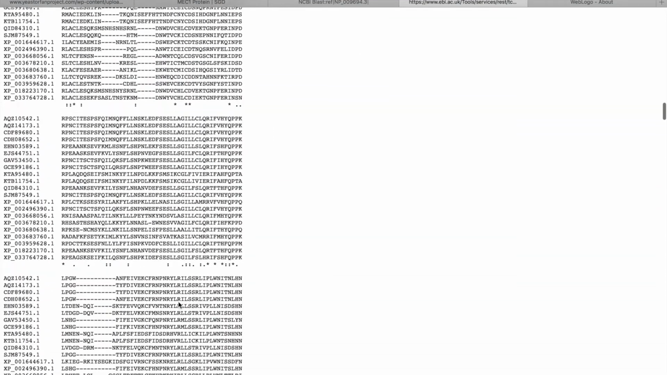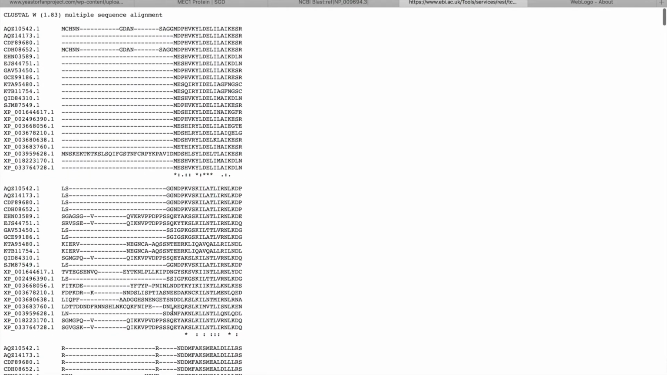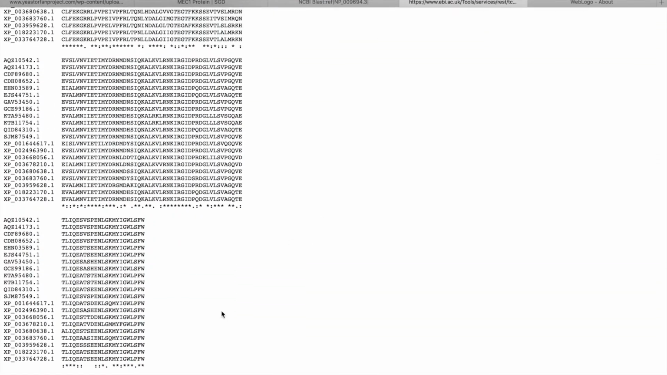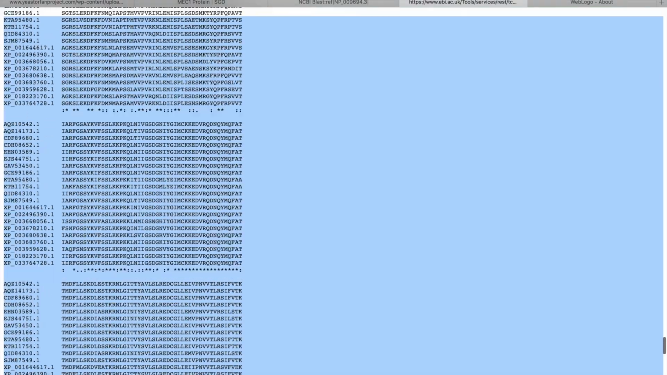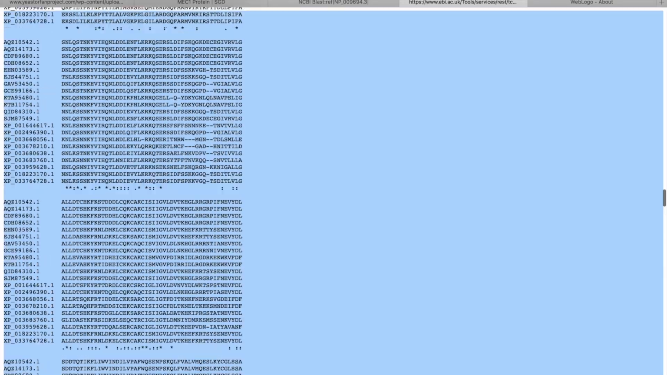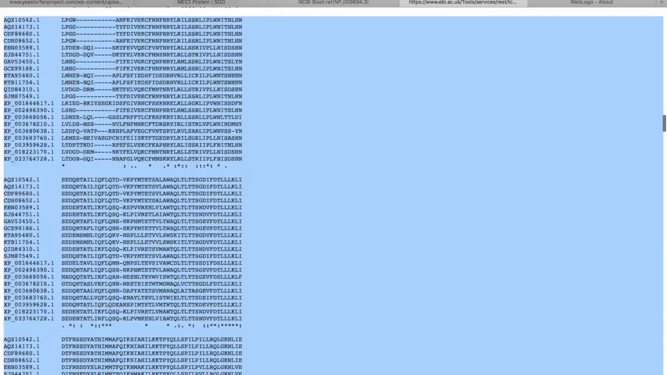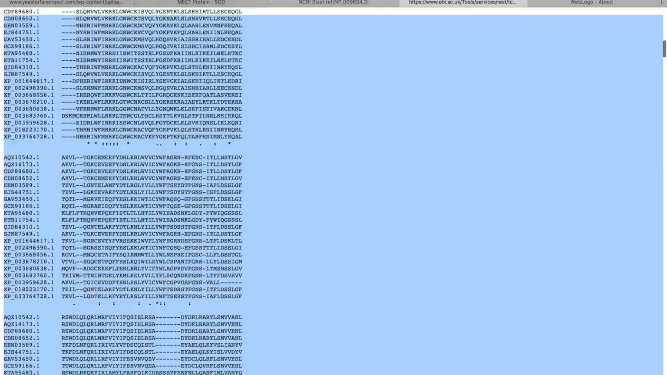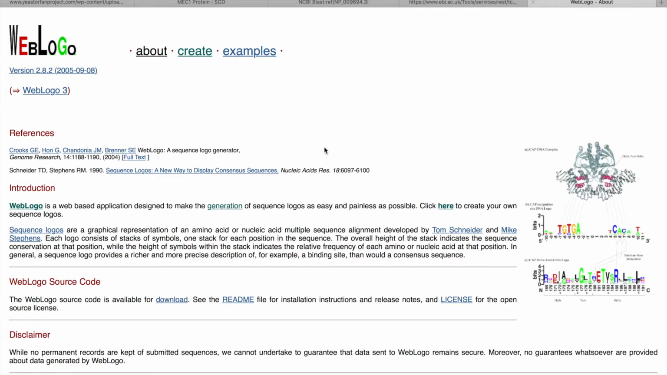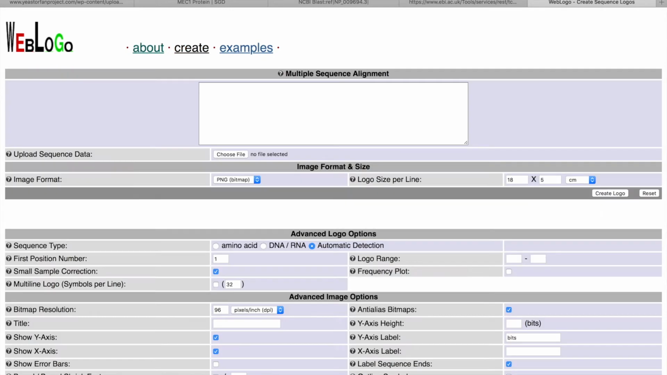And this is how mine downloads, so I am just going to copy and paste everything. If it downloads for you as a text file doc, great, you can upload that to the WebLogo server. But for me, this is how it appears, so I'm just going to copy and paste it. And I'm going to paste it in there.